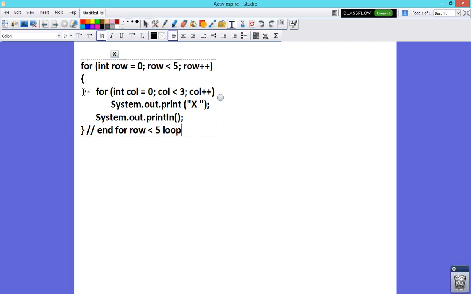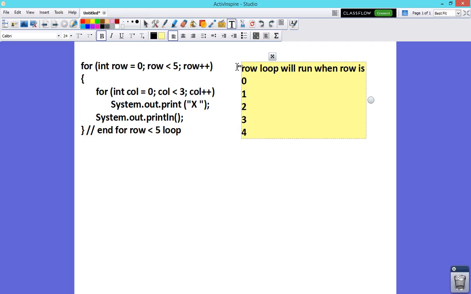So if you take a look at this, what you want to do first is identify what's happening. This outer loop is going to run when row is 0, 1, 2, 3, 4. So the outer loop will iterate 5 times. It's going to run 5 times. Well, what does it do each of those 5 times?